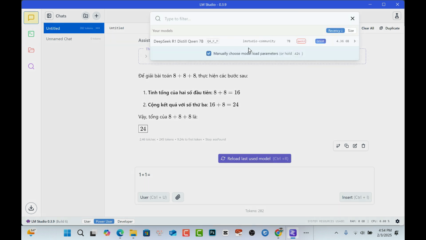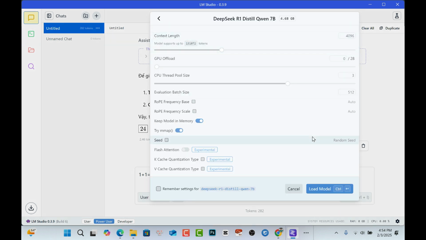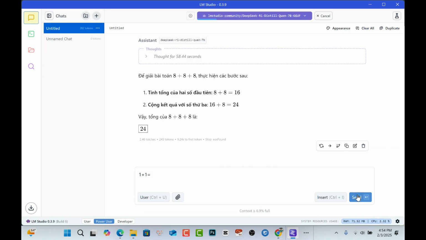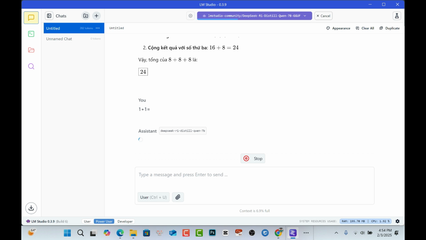And I can select the DeepSeek model, and we can load the model here. And remember to load it, okay? And we can send. So now it is running on my computer, meaning that it is local. It will not connect to the server, so my data is safe. So this is how you can use DeepSeek on your computer, okay?